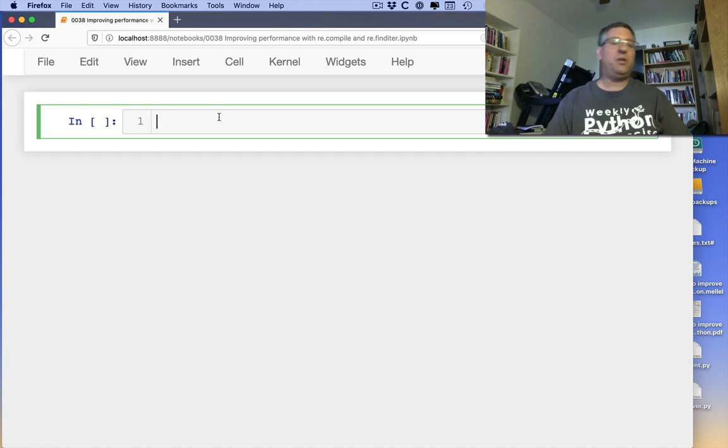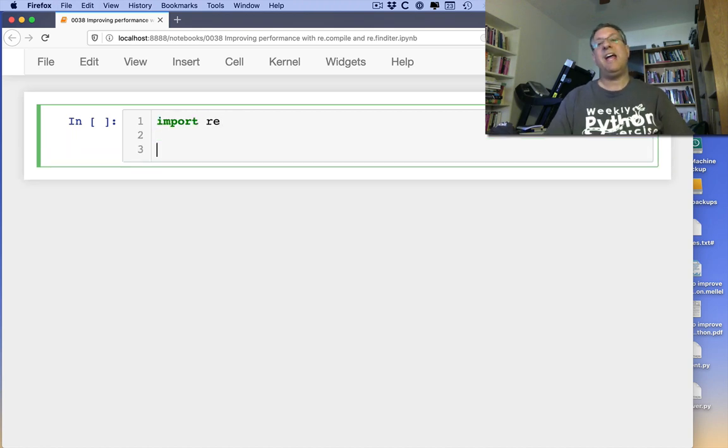This time, we are going to look at how you can improve the performance of your regular expressions. So let's say I want to import re, and let's say I want to find all of the words in the dictionary that have an A followed by a P followed by an E followed by an N in them. All right, so I'm going to do something like this.